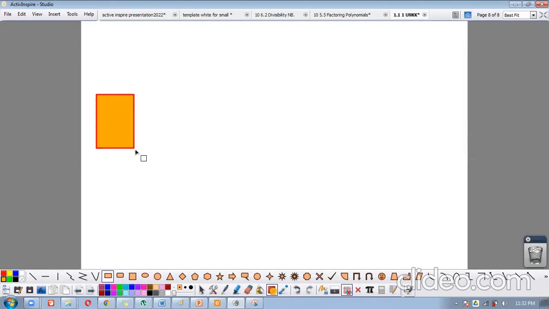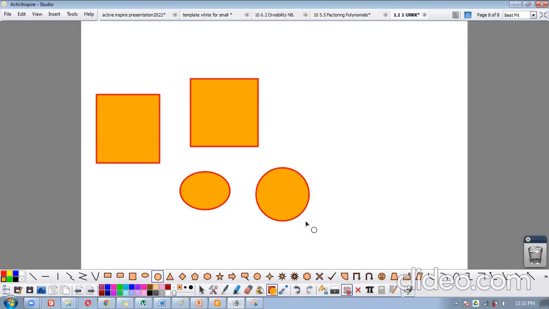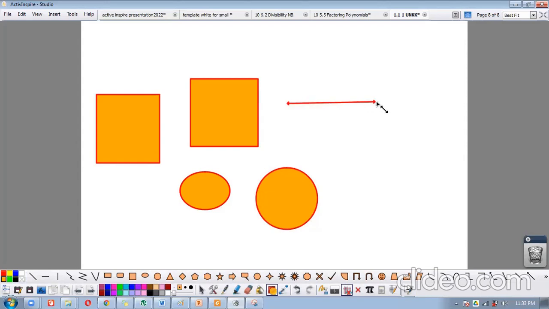For example, like I have shown, a rectangle, a square. Wherever you move this, it will be a square, or an ellipse, or a circle, any kind of shape that you are seeing in here. So then you can also add some arrows in here, both sided. You can arrange the slope of it, straight, vertical, horizontal.